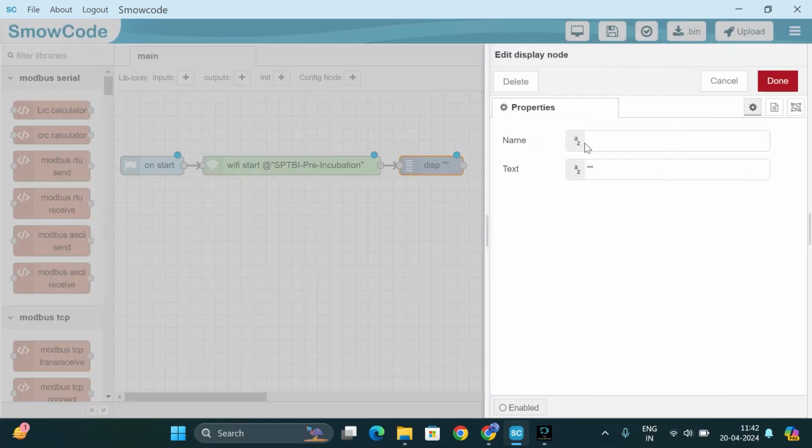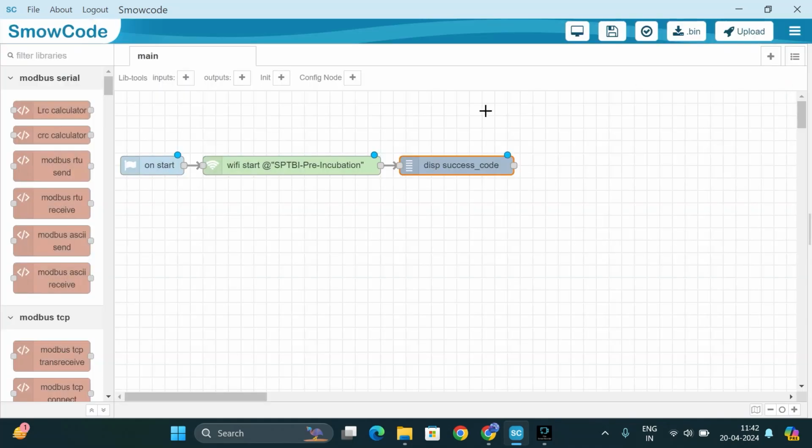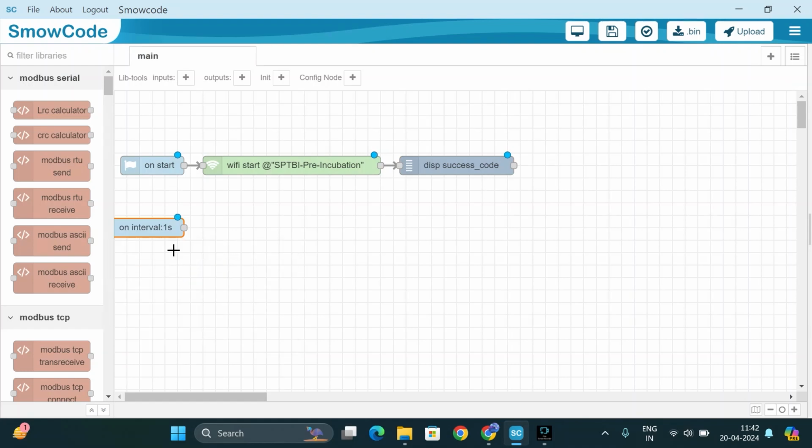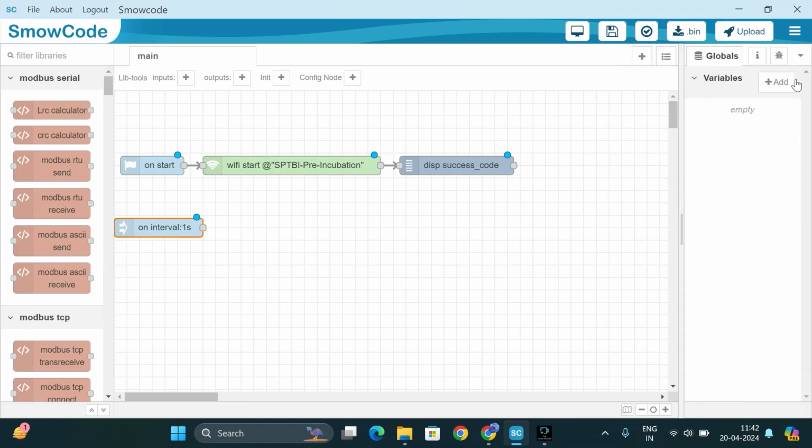Connect the flow. Use an on interval. Set the time period of 1 second. So, add a global array.